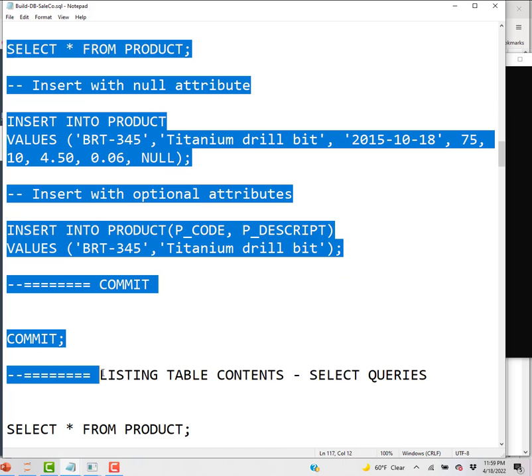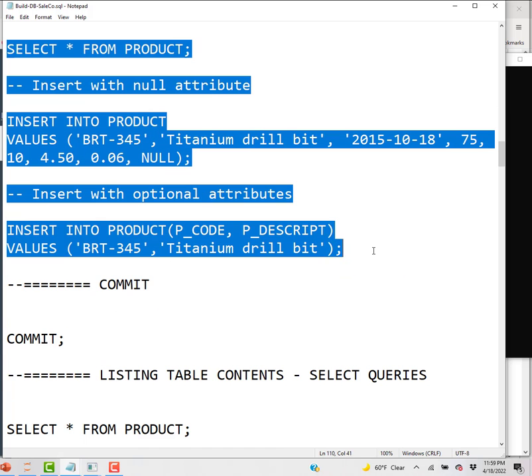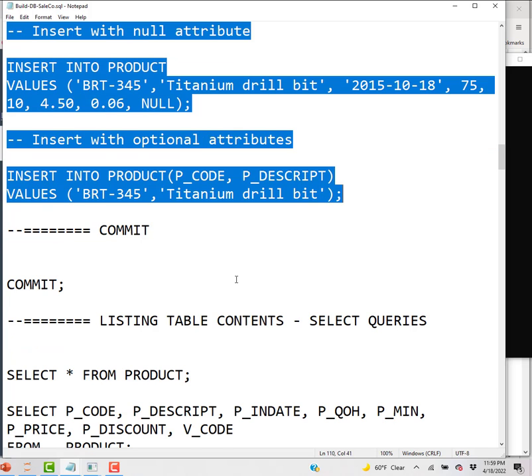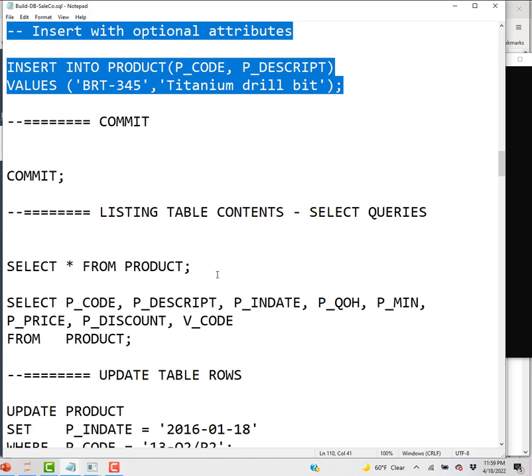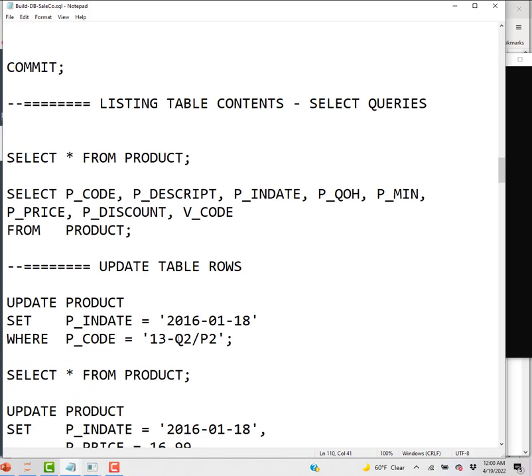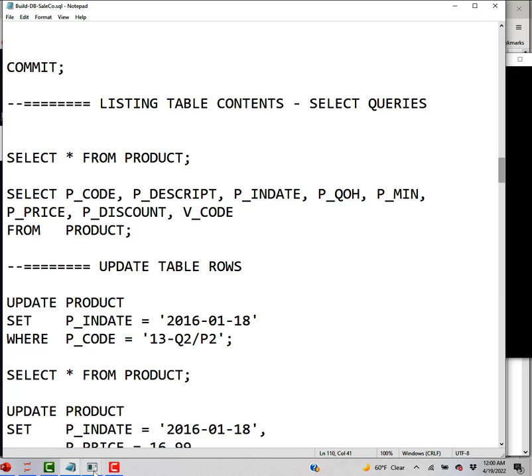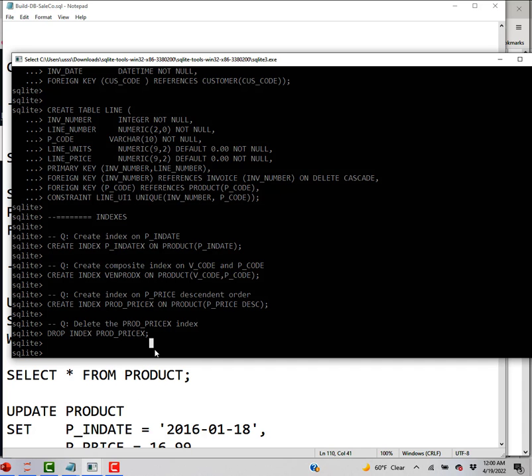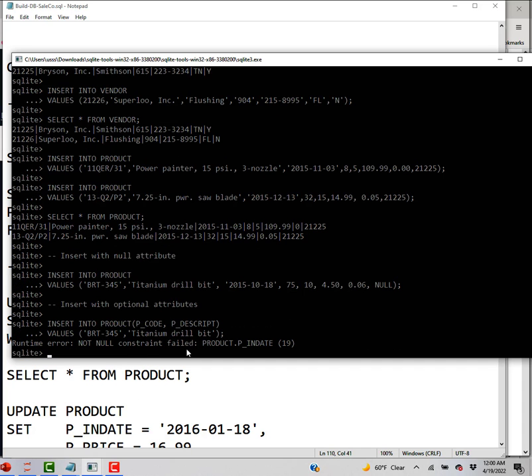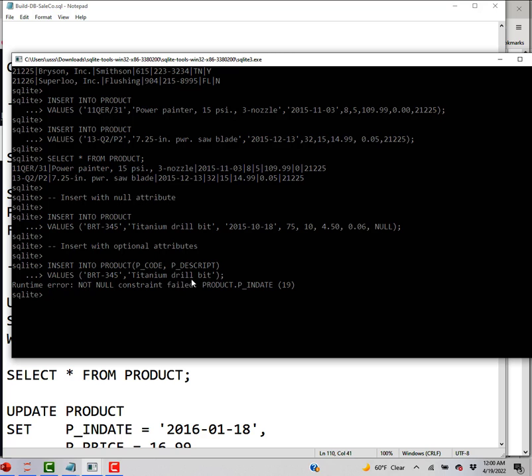As I said, I will just run that also. After it's all done, we are going to commit. A lot of data is entered here, and then select star, product, update table, all those things. I want to show that too, so let's run that part. Oh, there is a problem here: not null constraint failed, product p underscore in date. What is the insert runtime error?